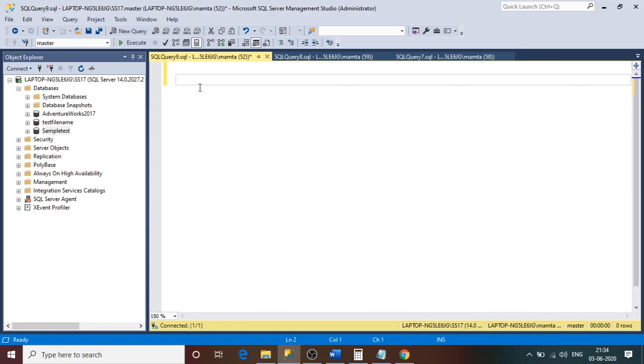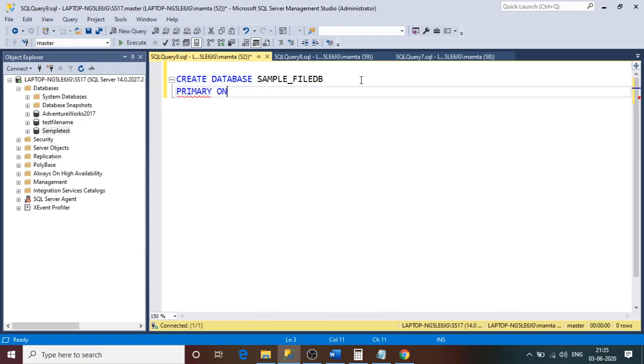So for that instance, let me create database. Let's see, sample file db. Let me take the name like this, sample file db. So this is my db, and I wanted to specify the location of the primary and secondary file. So this is the syntax.